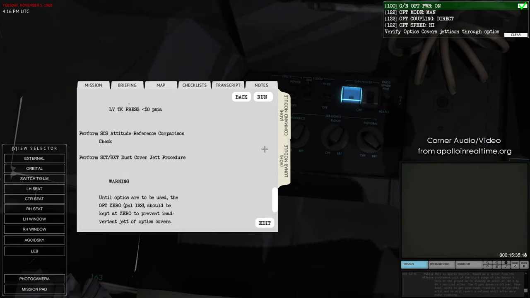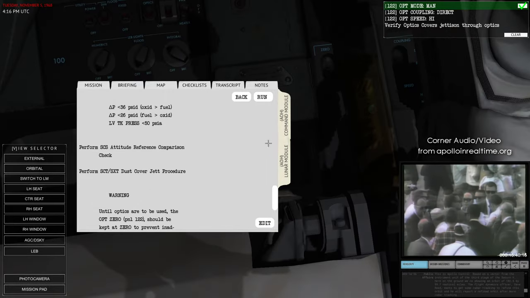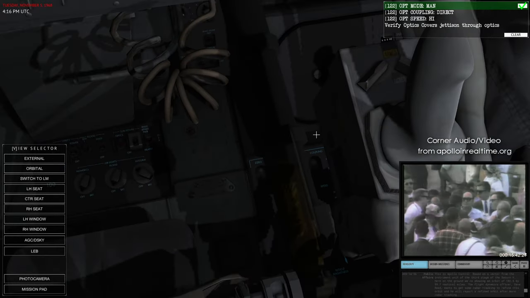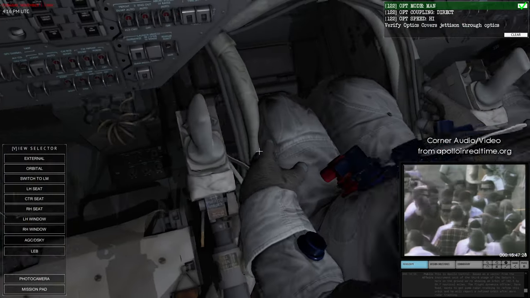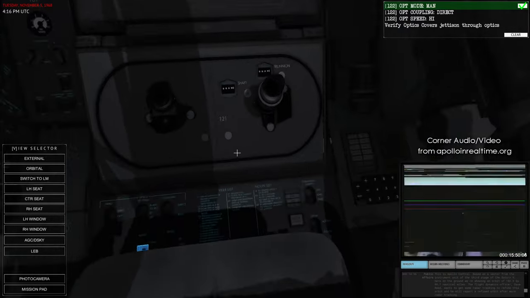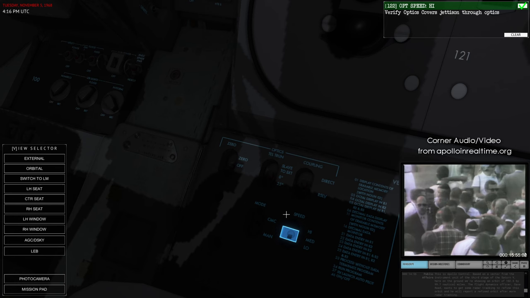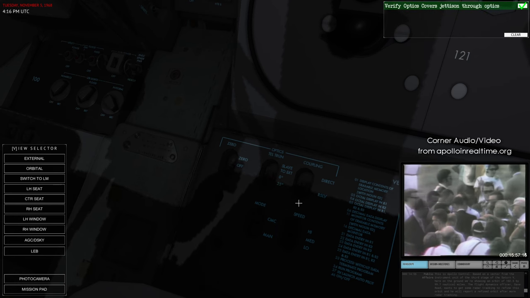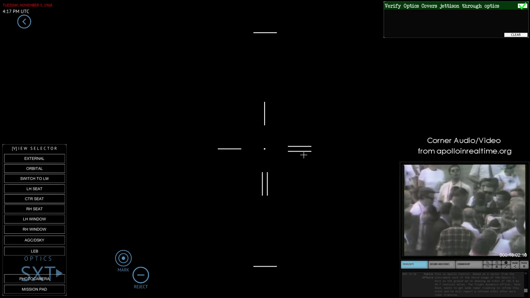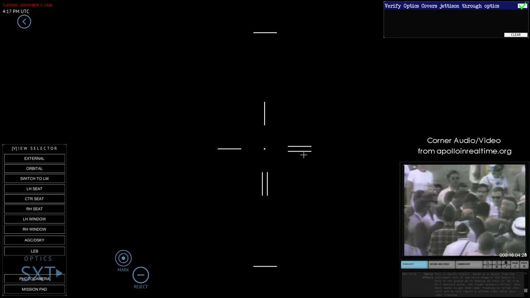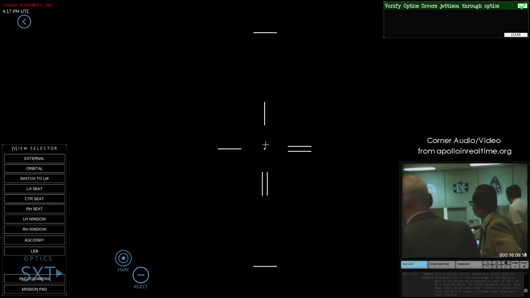This one is interesting. Optical power. Oh, I guess that's for the star spotting, maybe? Maybe. Optical mode. Okay, well, that's definitely the star spotting stuff. Manual. Verify optics covers jettisoned. Does it look like the optics cover has been jettisoned? I don't think it has.